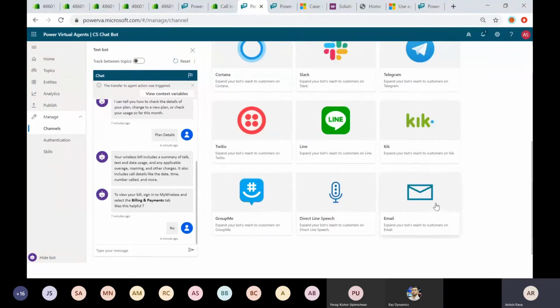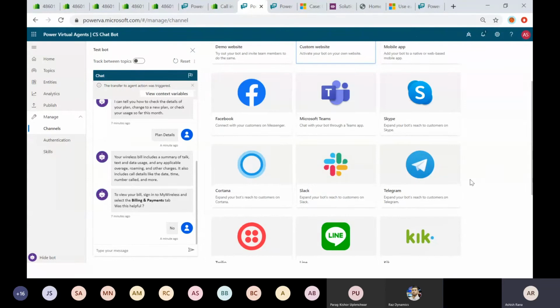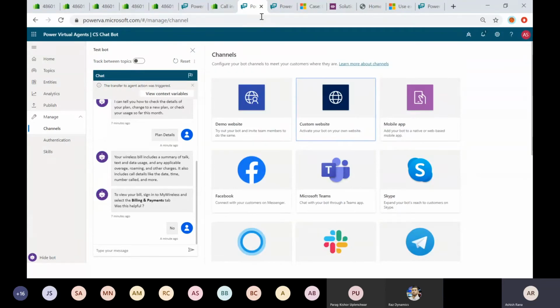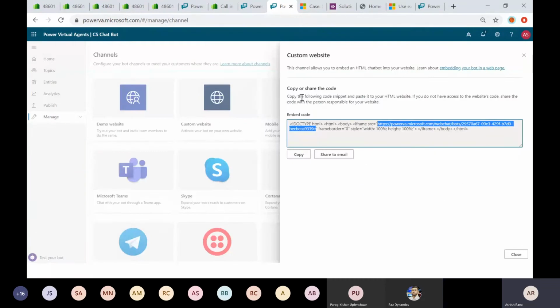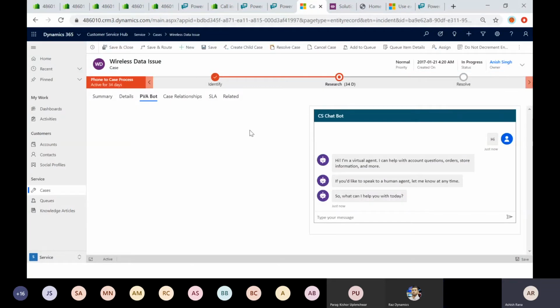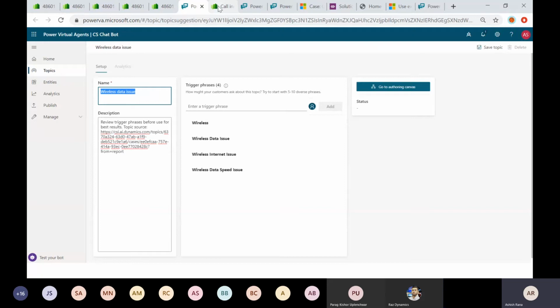You can even send an email to a customer from the bot. So we have multiple channels you can use. These are the options you have. And apart from that, let me see what else I'm missing. Yeah, apart from that, let me go back to my call integration.